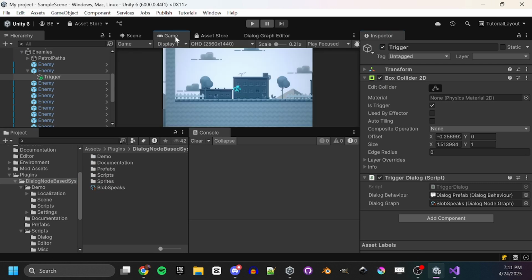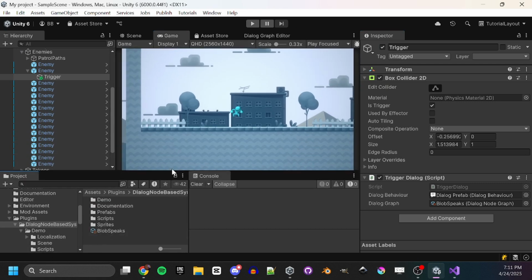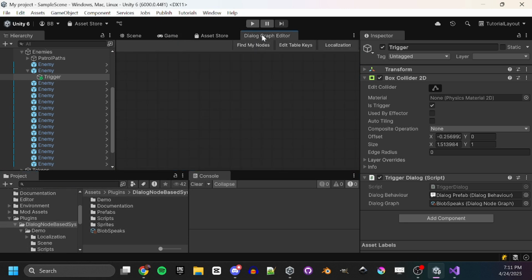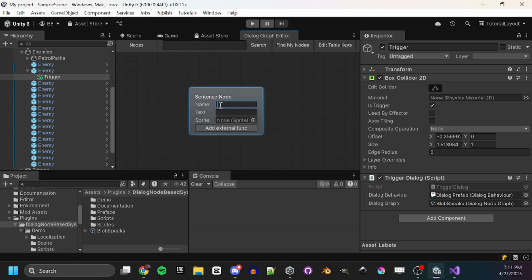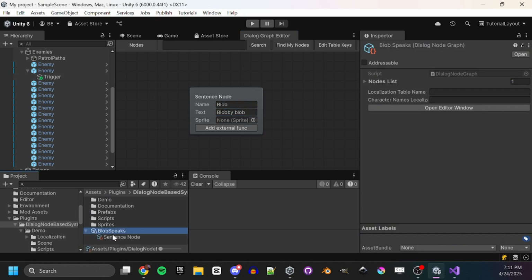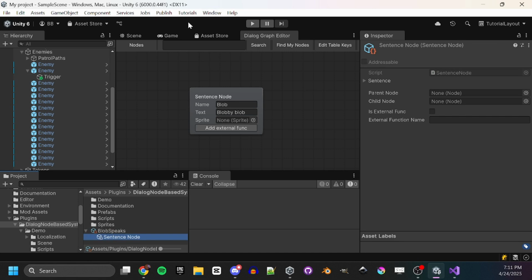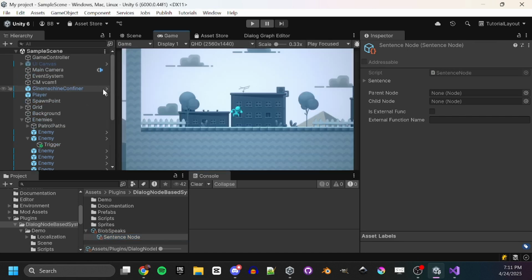So now, technically, the setup should be ready, but until we've actually created at least one node, we won't actually know if it's working or not. So let's go ahead and go to the graph editor, create a sentence node, and say, all right, it's blob that's speaking, and then it says blobby blob. And that should be enough. So we know in that blob speaks dialog, there's a sentence node now, the one that we just created. So let's see if this works.